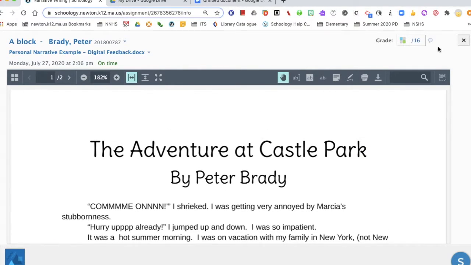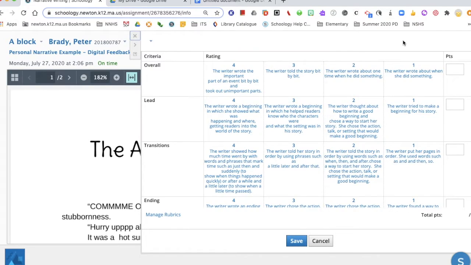But up here in the top right-hand corner is where I can access the rubric I had created. I can click on this box, and that's going to pull out a detailed summary of my rubric. I can see all my different criteria and then the ratings. When I'm ready to grade, I can easily just check my boxes.